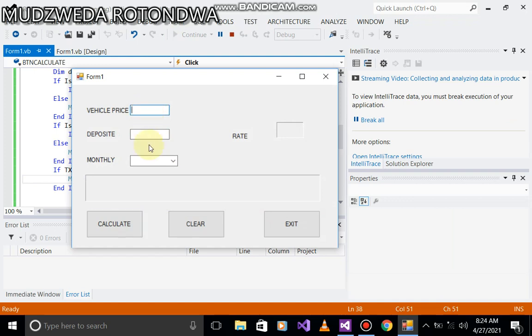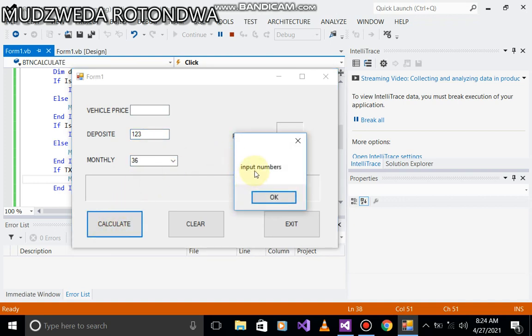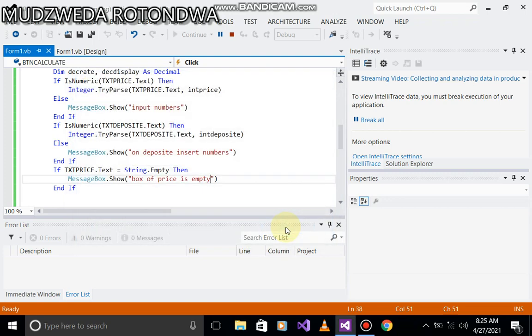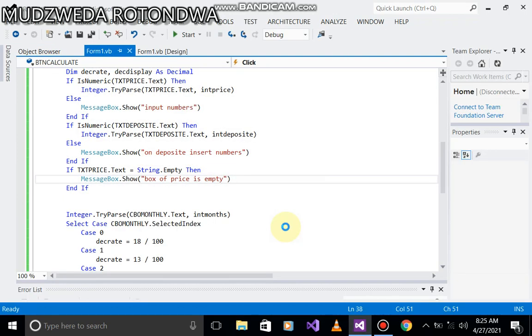Here, let's put nothing. Yeah, let's put numbers. Okay, now input numbers on vehicle. There must be numbers. Okay, another message box: price is empty. So this is how it will be done. This is how you do data validation and also inputting of numbers and displaying the error messages.